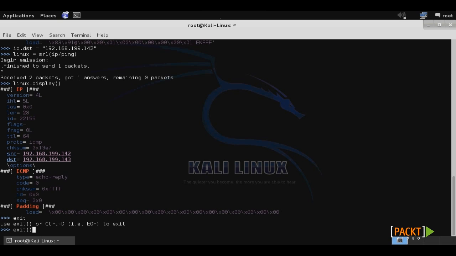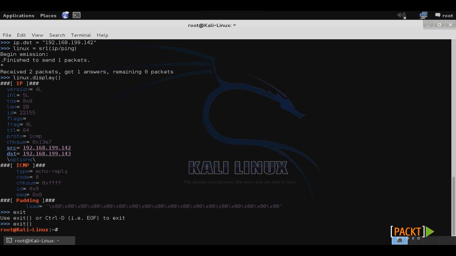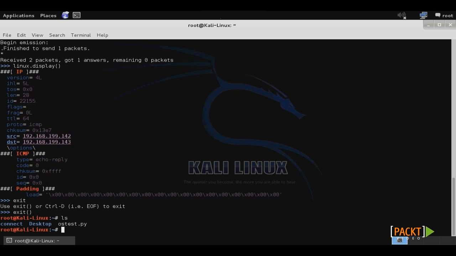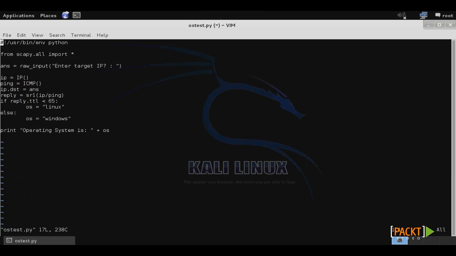So we'll exit out of Scapy. And one of the great things about Scapy is that it can be used or imported into Python for scripting purposes. I've actually already created a very basic Python script that tests to see if the operating system is Linux or Windows-based. So we'll look at this script, and basically all it does is import the Scapy module, and then takes input from the user regarding the IP address that you want to test.